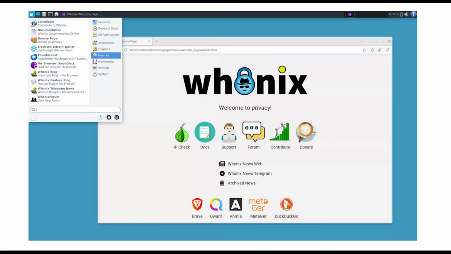Whonix is a security focused operating system designed for anonymous browsing through the Tor network, and it officially supports VirtualBox, making it an excellent choice for those seeking to enhance privacy and an excellent option for those who want to work in a sandbox environment.